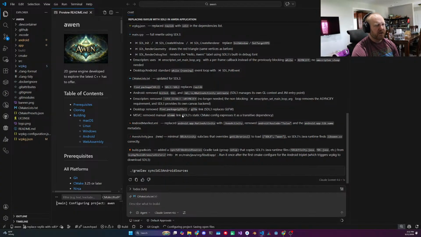Oh, cool. So I think SDL3 is using WinMM, but it's doing CMake a little more correctly than what Raylib's doing, so it will automatically pull in the dependency for us, which is highly preferred. Android manifest replaced the native activity with the Awen activity, removed Android has code false and the Android app lib name metadata. Awen activity Java is a new, minimal SDL activity subclass that overrides the get libraries and loads SDL3 and Awen, so SDL3's Java runtime finds libAwen correctly.